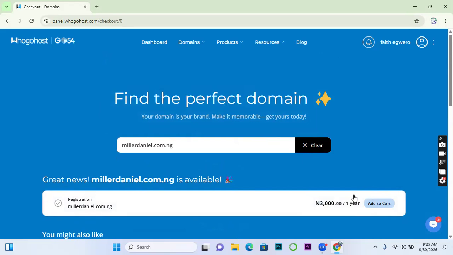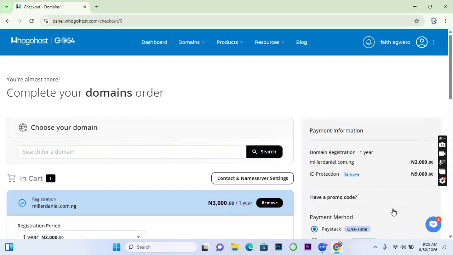Now, let's assume you have searched for the domain name like this and you are good to go. You now click on add to cart. Now, there was a place that was showing years. You know, by default, it has been programmed on 1 year.